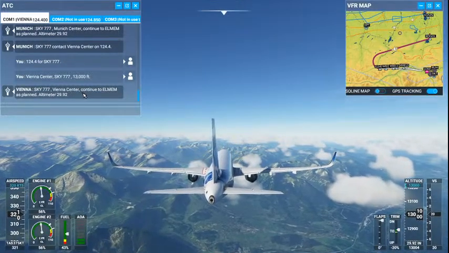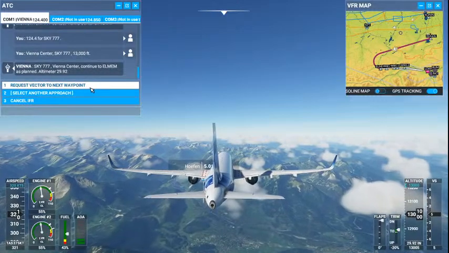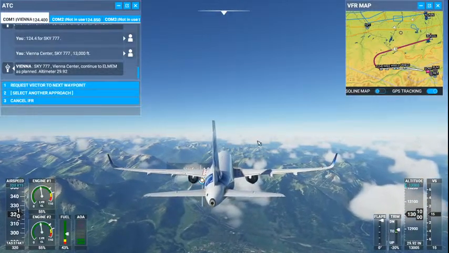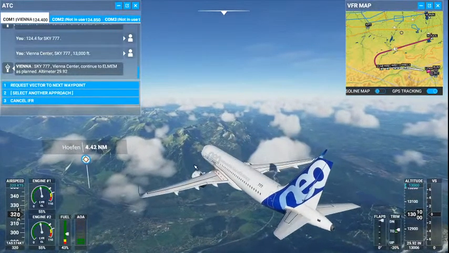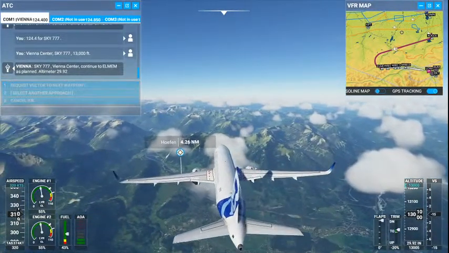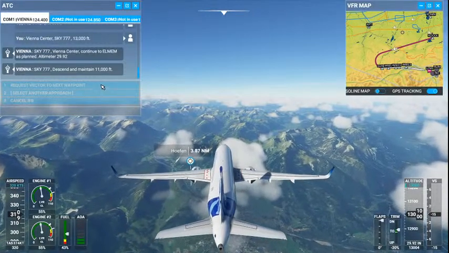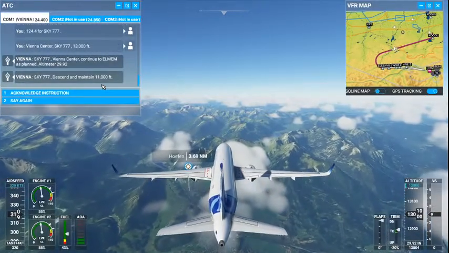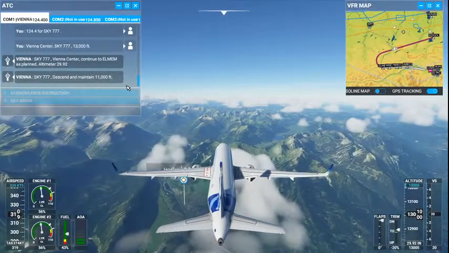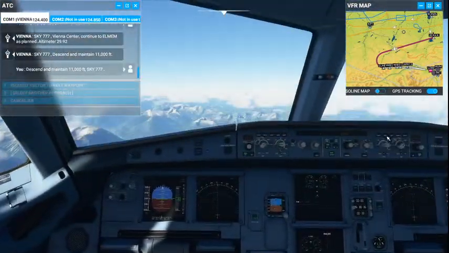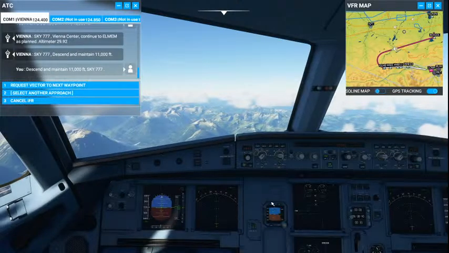Altimeter 29.92. The tricky part is going to be when we start descending. The starting is going to be easy because the autopilot handles the descent for a long time. But then when to release the autopilot, change the flaps, and maintain, that's when it gets concerning. Descend and maintain 11,000 feet, Sky 777.